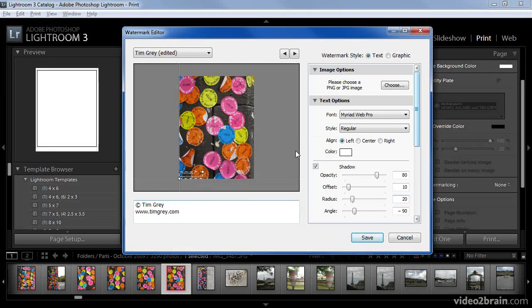I'll leave the option set to white in this case. The next set of options relates to a shadow you can apply to the text. I recommend always using a shadow in conjunction with a relatively light color for your watermark to help ensure the text is legible regardless of the color it happens to appear over in each image.